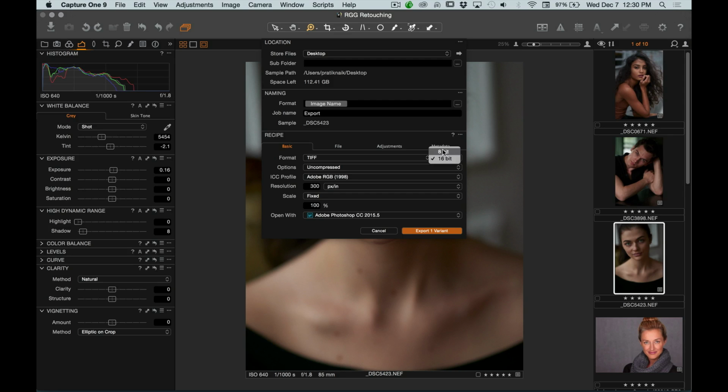And typically, a lot of clients will also ask for files in 8-bit versus 16, but it just depends again on expectations versus what you're looking to get out of it. So I'm going to keep it at format TIFF, 8-bit again, or PSD, depending on what your workflow is.